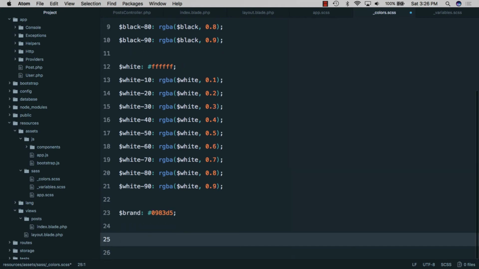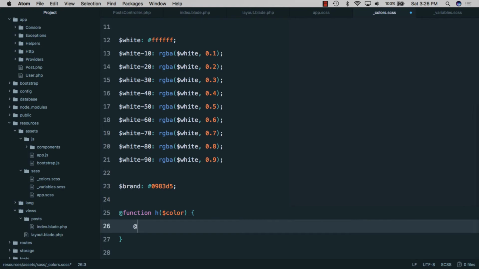There we go. The next thing we'll do here is create a little function. I never remember the exact code. I think it's just function, and we're gonna call it h, and it's gonna take in a color. And then return, and it's going to return darken the color by 10%. So I use this h for hover. So let's say I want to have the hover color for my brand color. I can just do h, dollar sign brand, and it's going to return 10% darker. So I don't have to remember if it's 10% darker or 15% or whatever else.